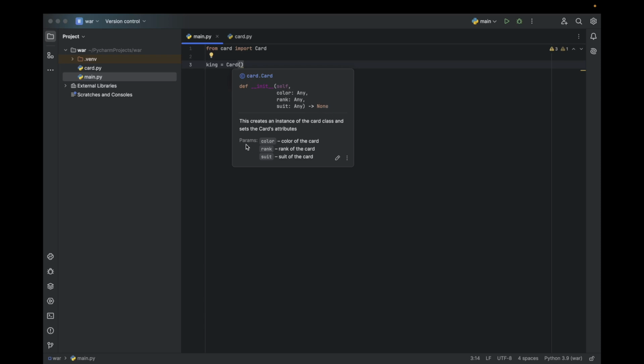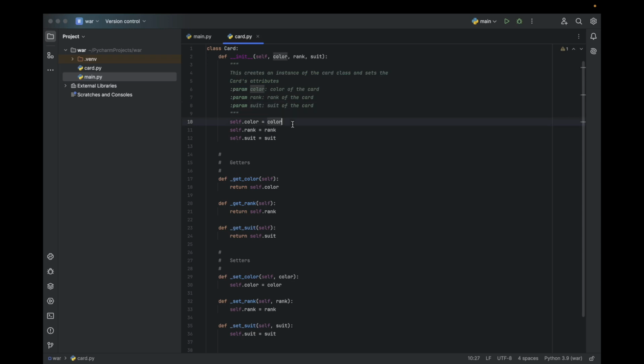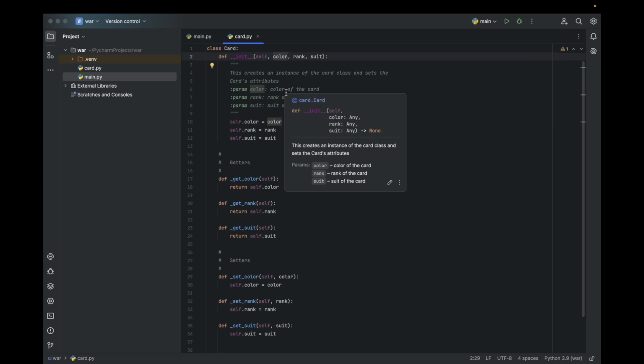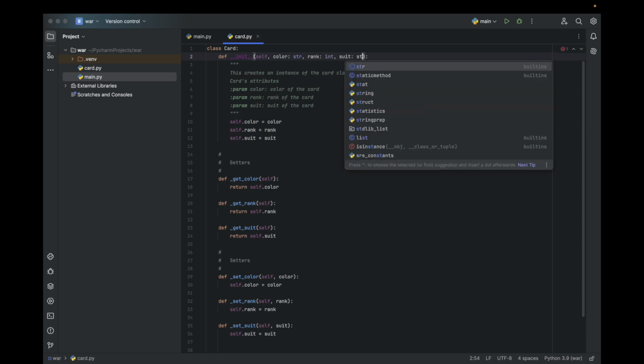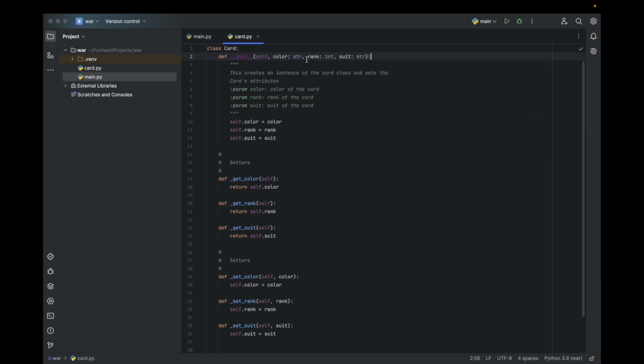And then you can also see here the params thing, which is from our docstring. So this is, again, what we wrote. Color is color of the card, rank is rank of the card, suit is suit of the card. That's a little benefit of writing docstrings: when you have many files, or modules, I should say, it can be hard to remember exactly what everything does. So let's say that we want the color to be a string, so we can just say str, which means string type. The rank we want to be an integer, and the suit we want to be a string. That is how you type hint something.